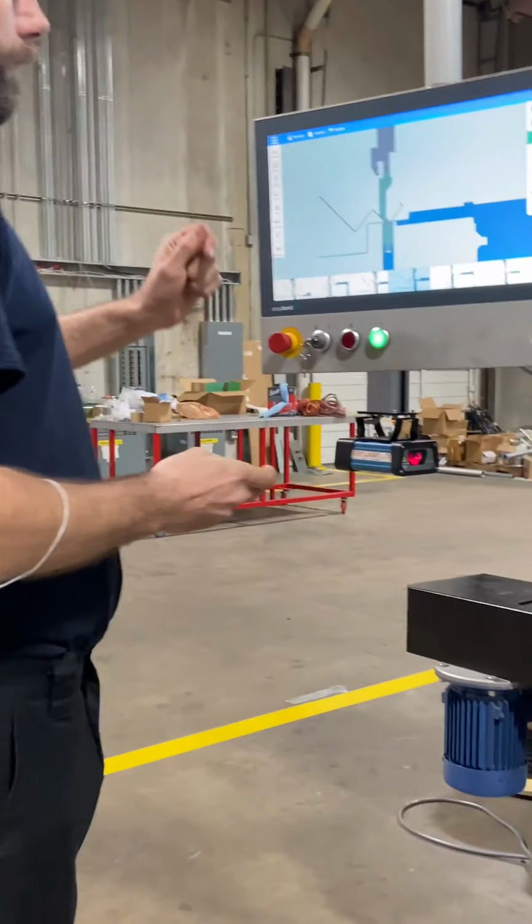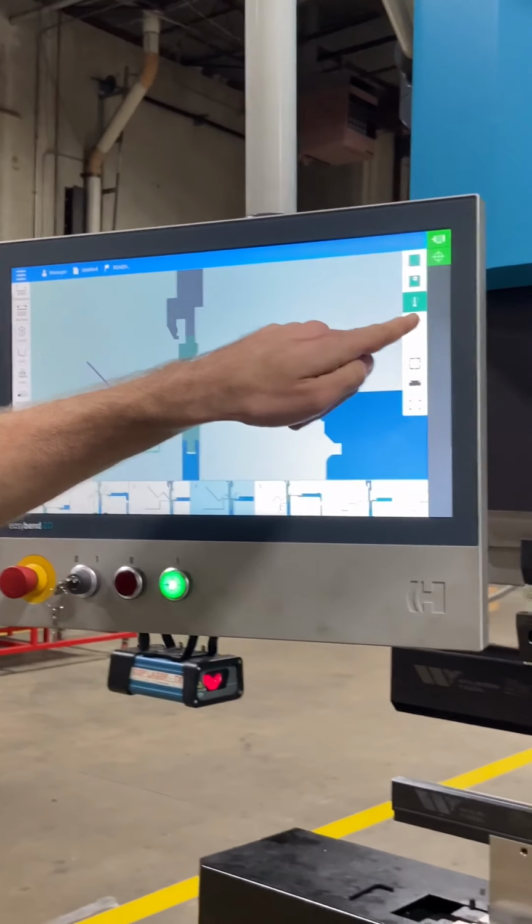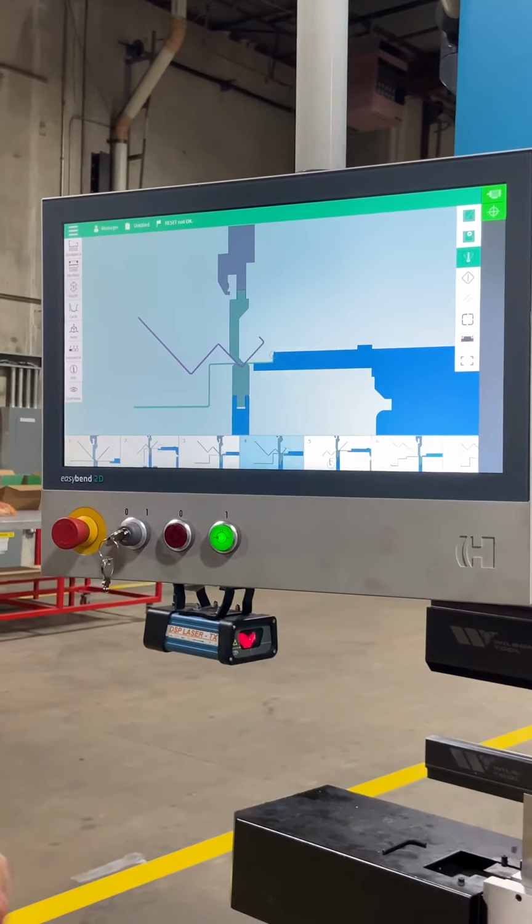So to turn it off, we go pump off. First, if we're running a program, we stop the program. Then we stop the pump, and now we can shut it down. But we still have not saved the program, so I'm going to save it first.